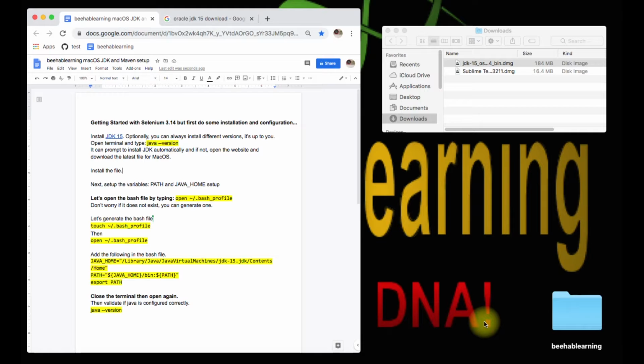Version. And let's get over with the prerequisites. Initially, we're gonna do some installation and configuration. We'll start with JDK 15, that's the latest release. But optionally, you can always install different versions. It's up to you based on your needs or based on your team. Whatever your team is using, you can always download that particular version.